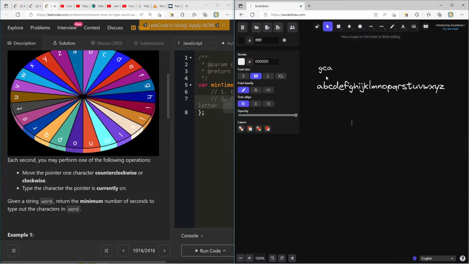So at any point, if I'm at GCA, what happens if I had 0, 1, 2, 3, 4, 5, 6, going from 6 to 3? Counterclockwise would be what? Would that just be like 6 plus, like what's the modulo for that?